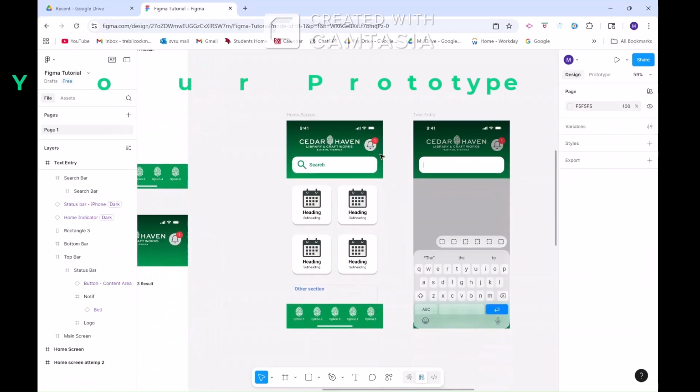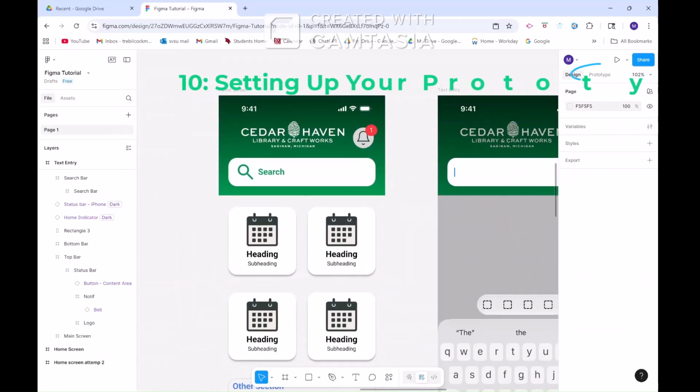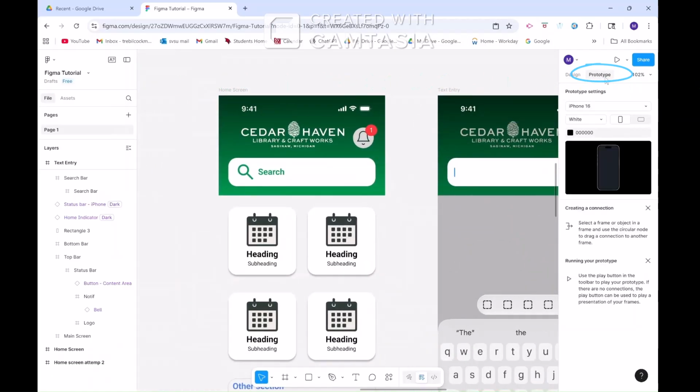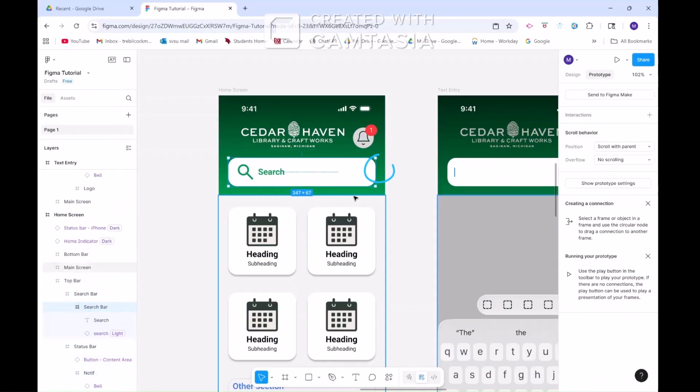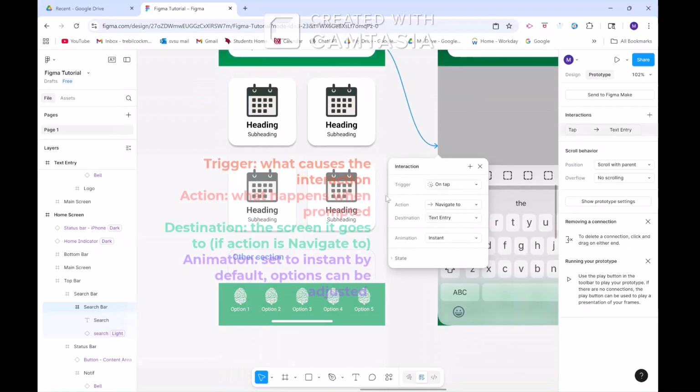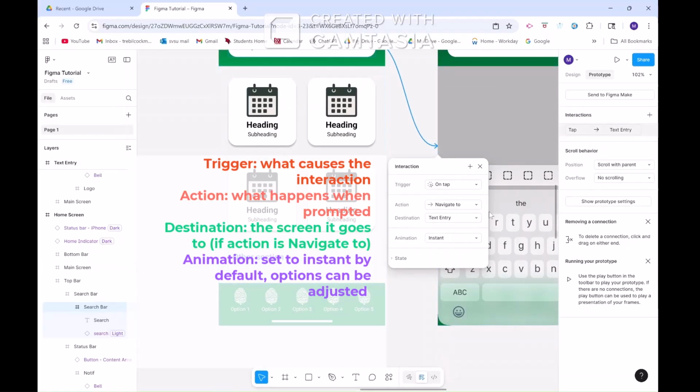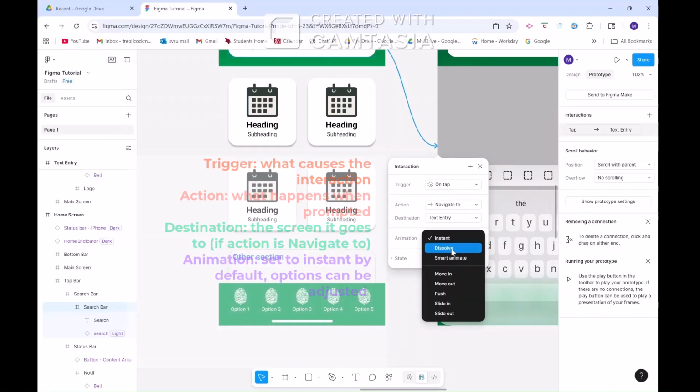Now it's time to connect everything. Go to the Prototype tab on the right-hand side of the screen. On your home screen, select the search bar and click the blue plus sign and drag it to the Text Entry screen. Set Trigger, On Tap, Action Navigate to, Text Entry, and pick an animation of your choice.